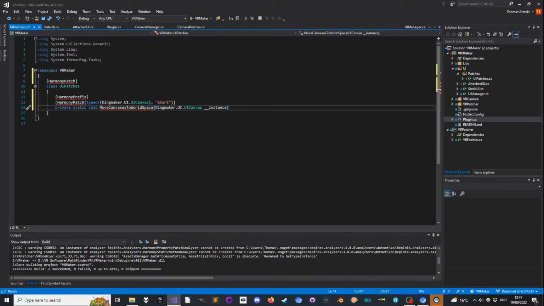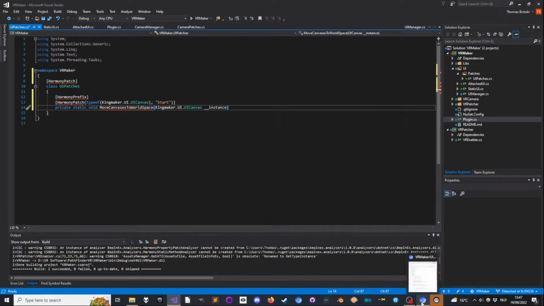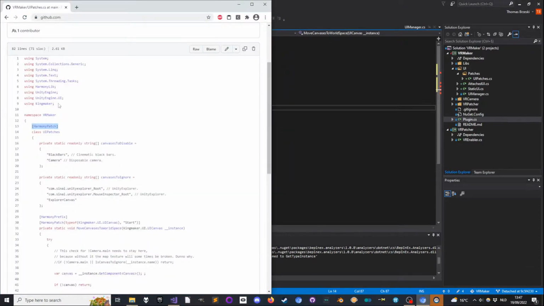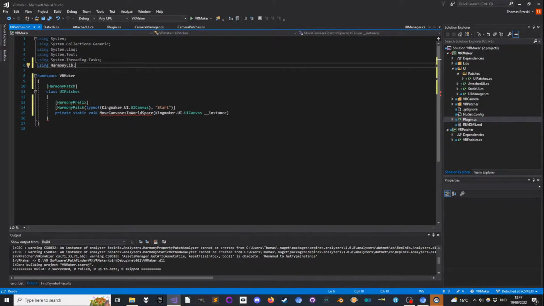Before we do anything else as well, let's also make it recognize all the Harmony stuff, for which we need to use certain libraries. We will need to use HarmonyLib. So let's just paste that here, using HarmonyLib, and as you can see, it's working. It even recognizes KingMaker for some reason. That's very nice, so you don't need to input that separately.